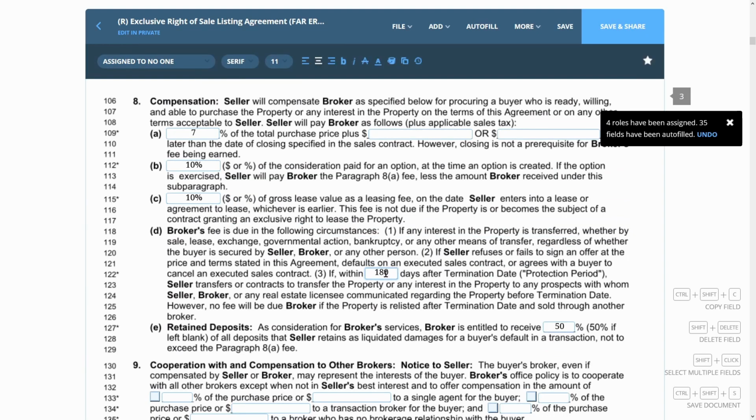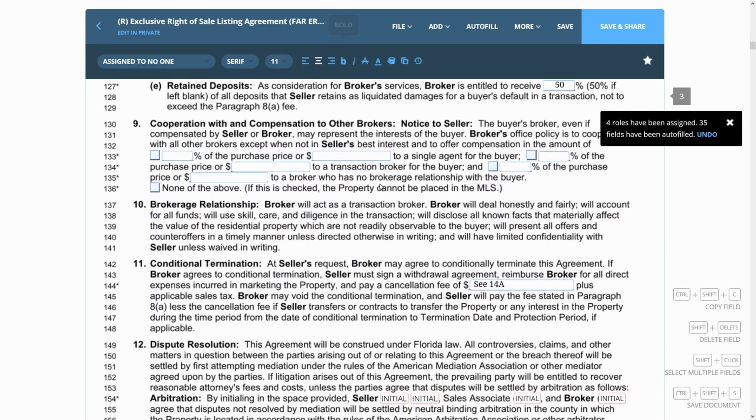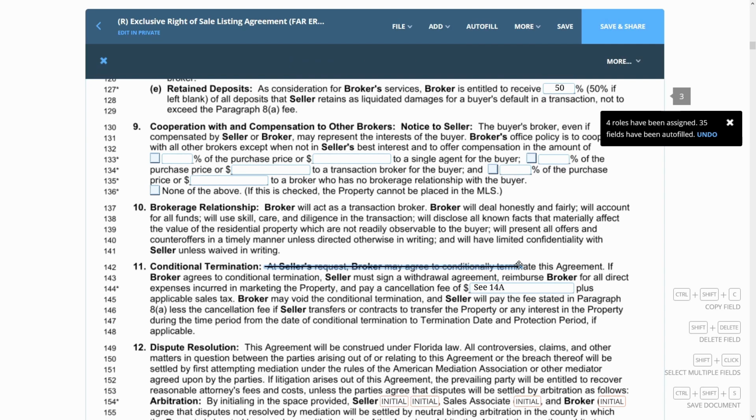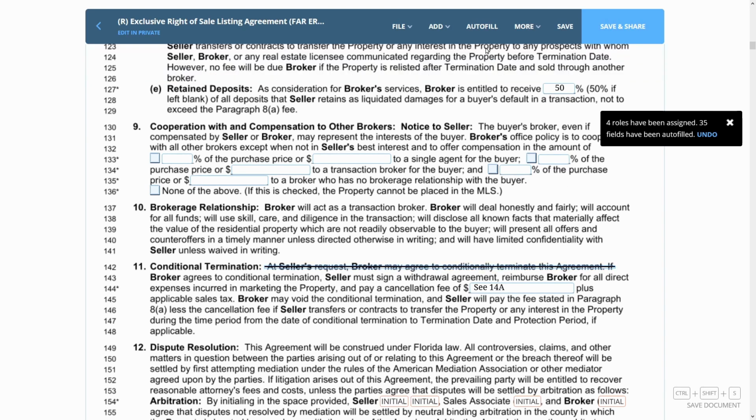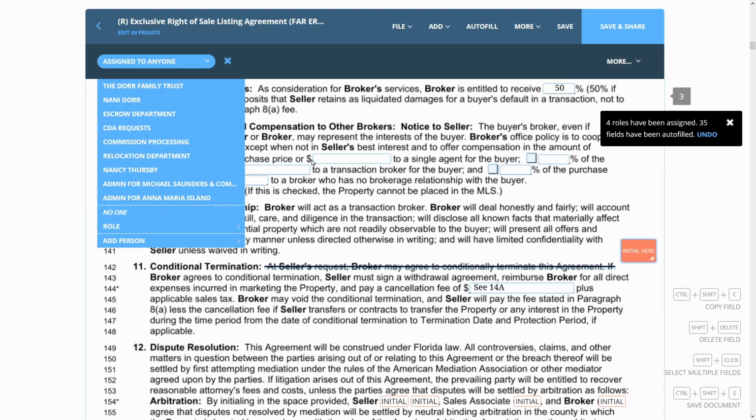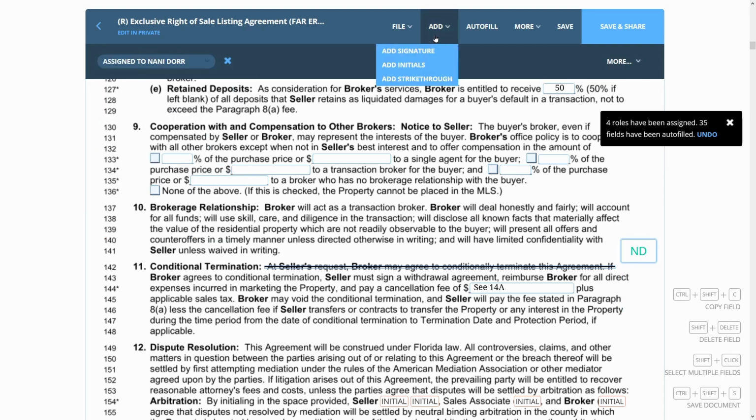Now, any of this is editable, or if you need to, you can add a strike through. You can add initial boxes if you do a strike through and assign them to your sellers.